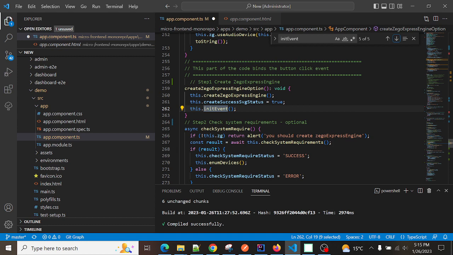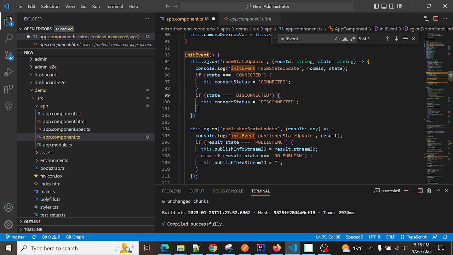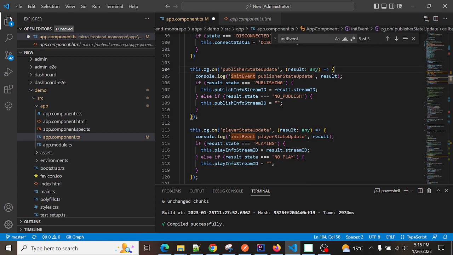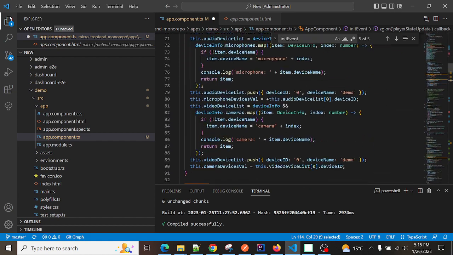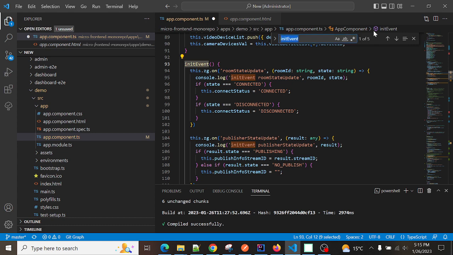And here one more thing: after creating an engine, you also need to update the events also. So these are some kind of callbacks. Here you will get the status, whatever the status it will show. So this is the thing that you must define in the create engine.